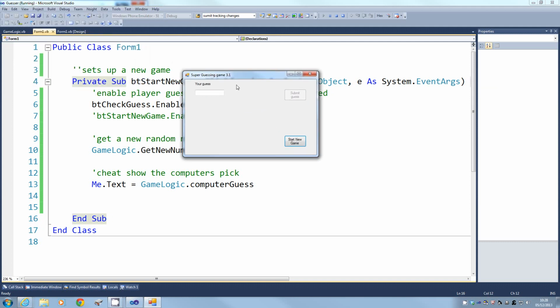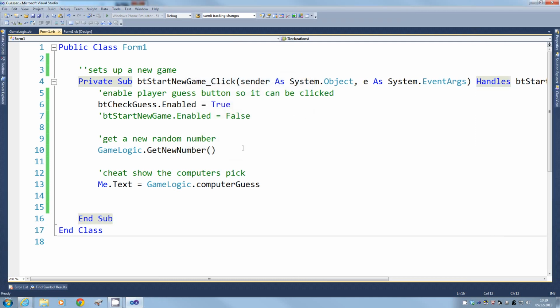So at the minute at the top of the form, it says Super Guessing Game 3.1. But I'm going to overwrite it. So it's picked a 3. If I keep clicking Start New Game, I'll see I get a new number each time. Notice I'm not getting 11. This is the way the random number generator works. Okay, so I'm cheating at the minute, because I need to know that if I then put a guess in and it's correct, then that's going to work. Right, so that's just starting the new game.